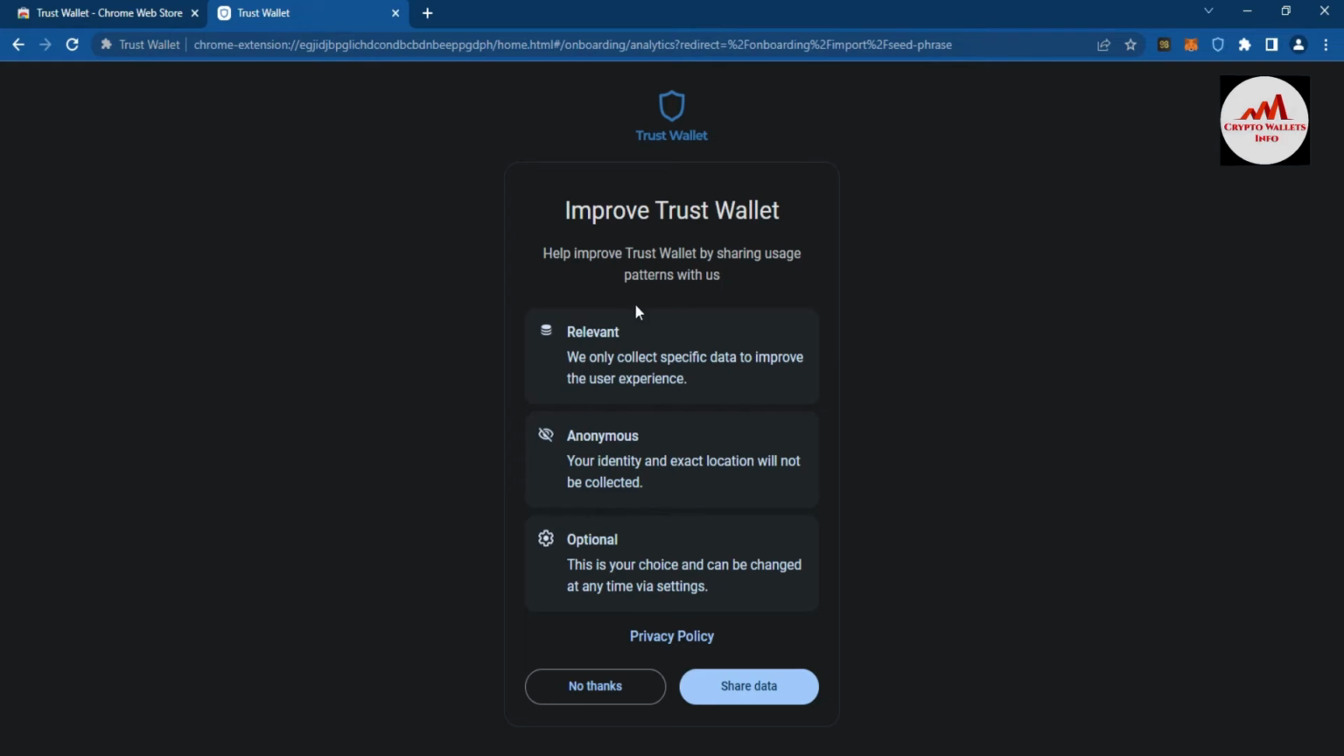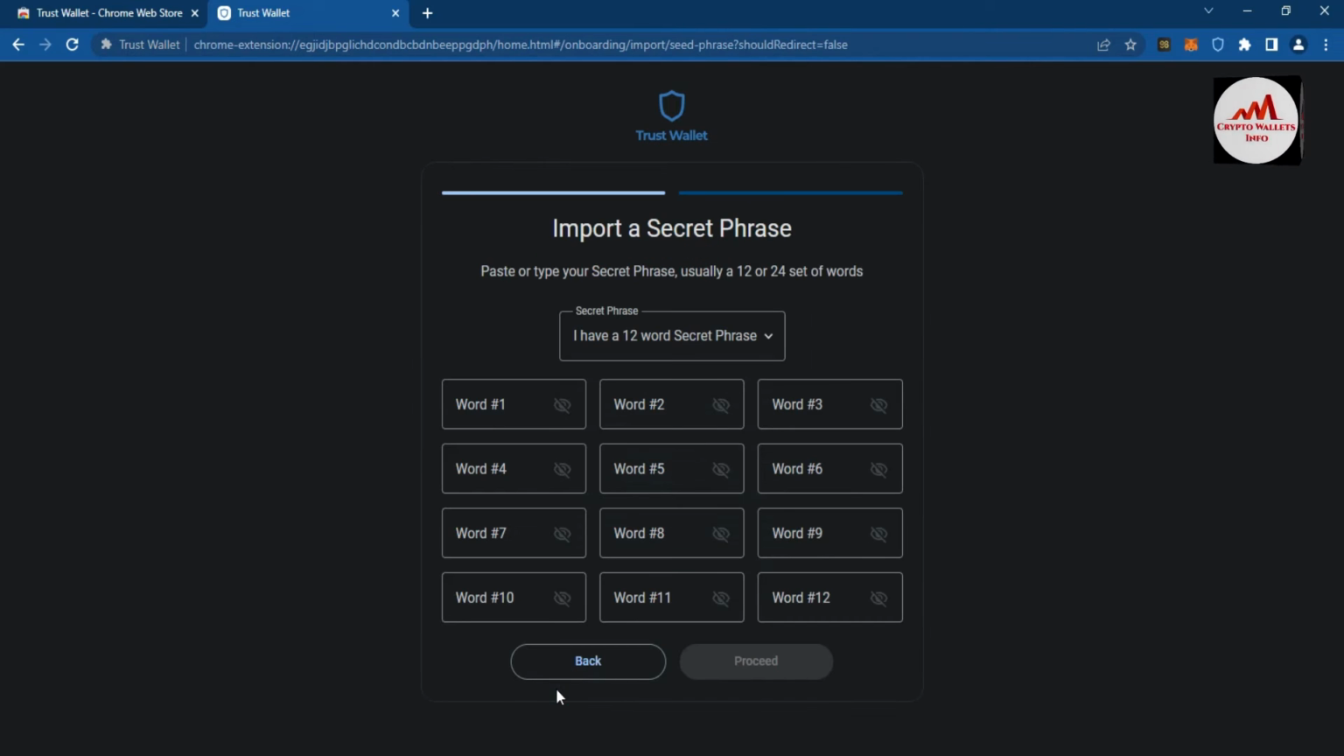Here there is an option to help improve Trust Wallet by sharing usage patterns with us, relevant, anonymous and optional. It depends on you. I don't need to use this option this time, so I simply click on no thanks. If you want to share your data, you can use this option, but I do not want to use it. So I will go with the first option, simply click on no thanks.